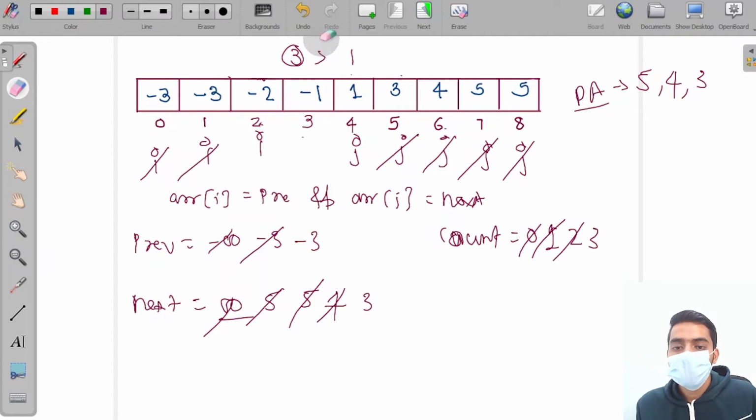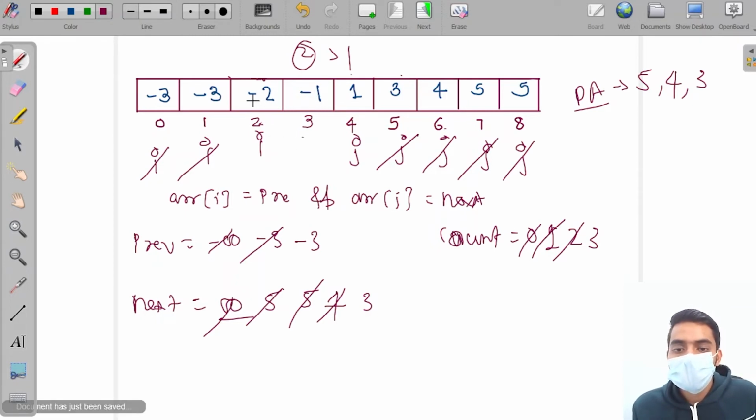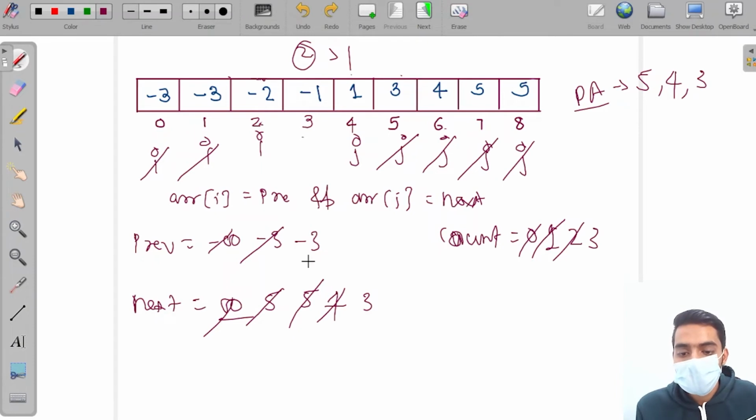Now minus 2's absolute is 2 and 1's absolute is 1. So again 2 is greater than 1. Now again we check whether minus 2 is equal to previous. It is not equal to previous because it is a new distinct absolute. So we add it, update the count, again update I and update previous as well.